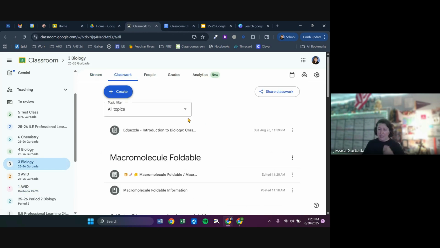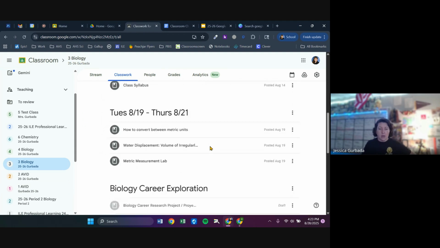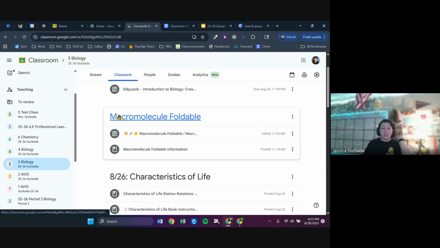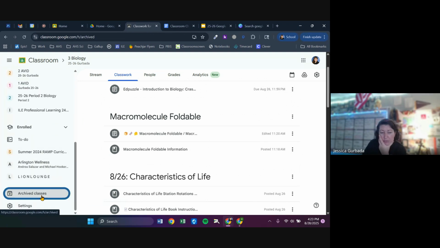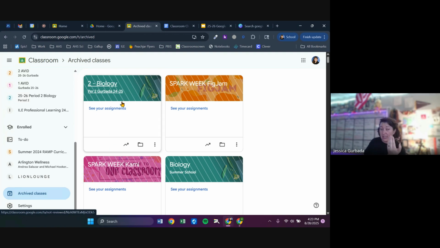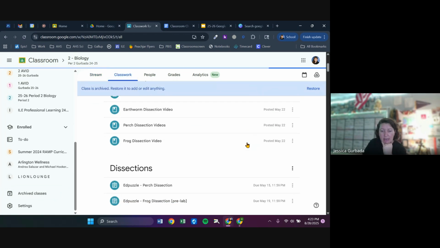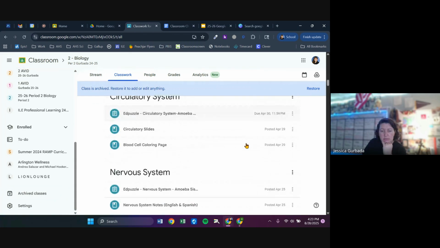And something else I've noticed as a little fun thing to do, though I haven't done any this year. If you look at this assignment right here, macromolecule foldable, there's bread and DNA and cheese. In my classes last year, I would do topics with those little emojis as well. It helped my students find things because I'd say, oh, it's the one with the plants. Okay, so if I go look at past topics, I thought I had some in here.